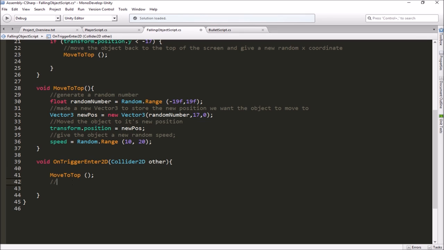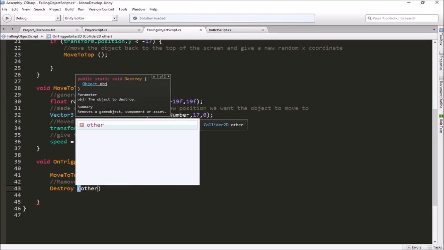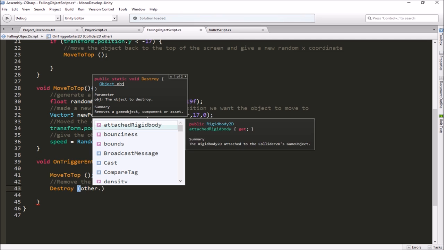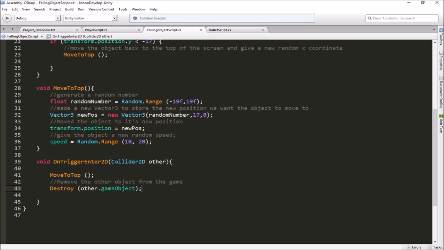So what I can do here now is I can remove the other object from the game. And to do that, I can use my Destroy command. And what do I want to destroy? I want to destroy other. And what of the other do I want to destroy? I want to destroy the other's gameObject. Okay? Because remember, other is a Collider2D. So I don't want to just destroy the collider on the object. I want to destroy the entire object. So I have to say, okay, go to the other object and destroy its gameObject. Okay? So let's run this and see what happens.